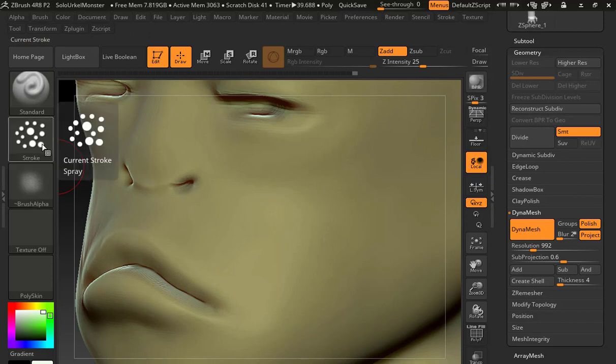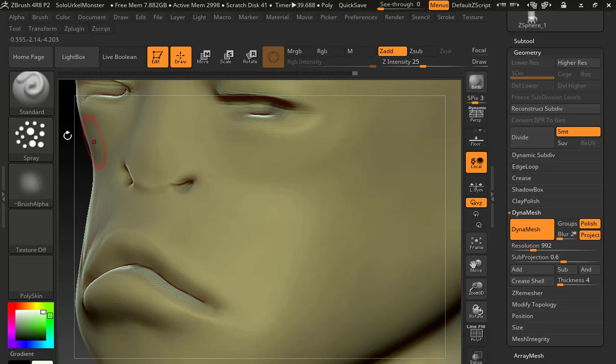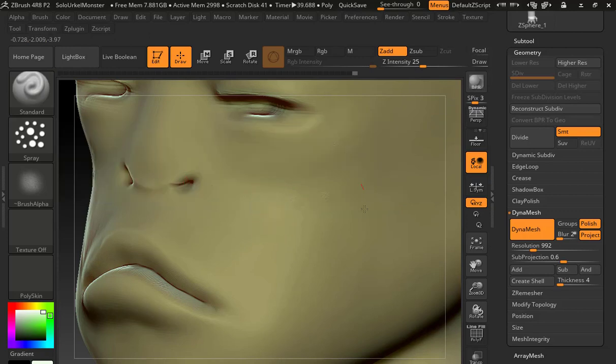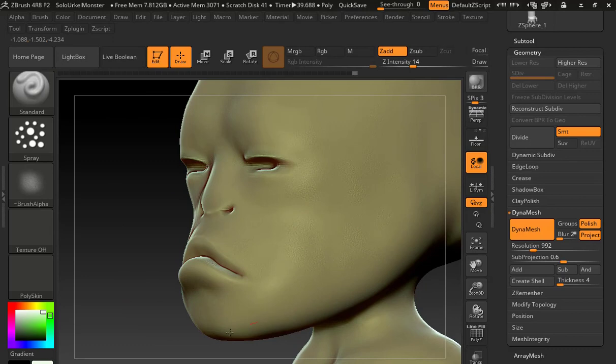That looks weird. So I think I'm going to go to my spray here and maybe take the scale a little bit further down, maybe take the flow a little bit further down, and take the placement a little bit further up. Let's see. Yep, I think that Z intensity is also maybe too high, so let's pull that down. Now it's too low. Find a happy medium. I think my brush could probably be a little bit bigger too. So you can see how I'm starting to get some of this texture on there.